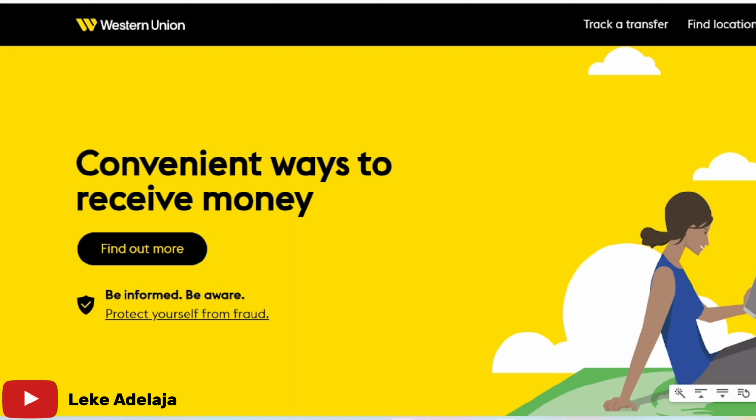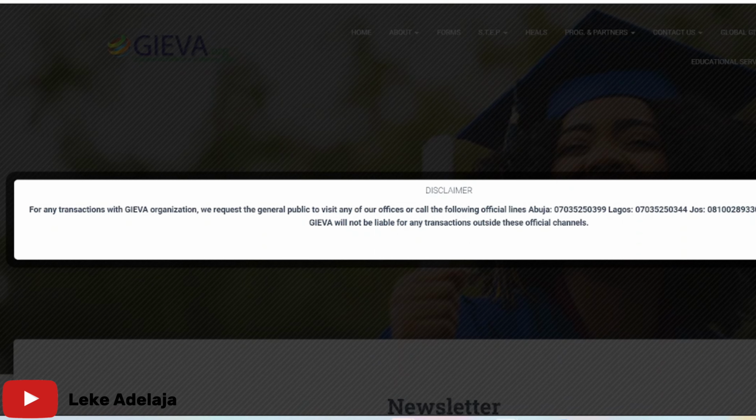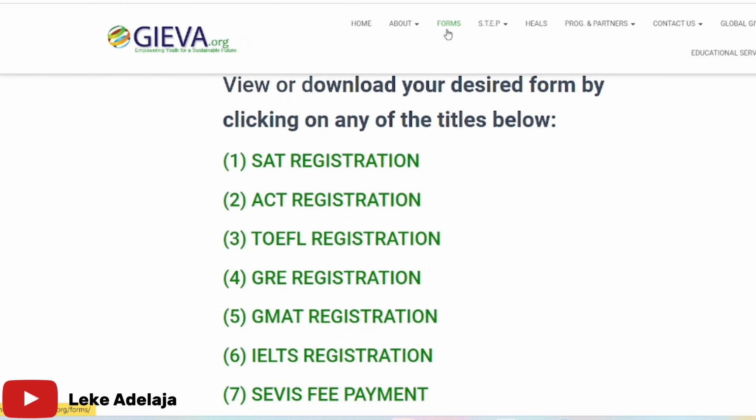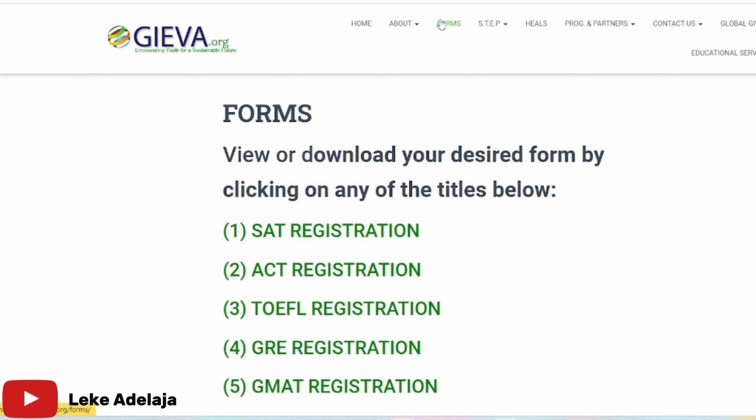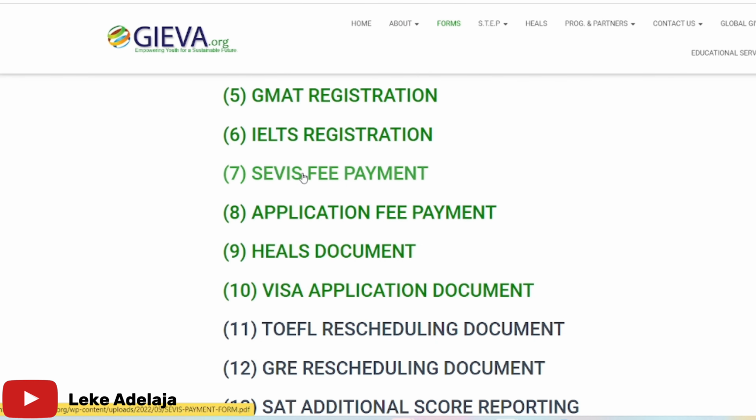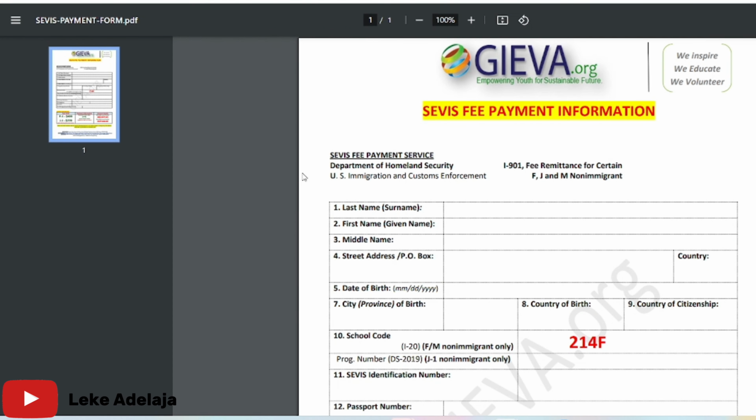Now, another way, which is what most people go through, is through this site called giver.org, like GIEVA, as you can see. Once you get to the Giver website, it shows you this information. Click on Forms. Once you click on Forms, it's going to load and show you the different payments that they make on this site. Just scroll down, and as you can see, number 7 is the SEVIS fee. Click on SEVIS fee. It's going to show you this form. It's a PDF form. The next thing you want to do is to download the form.